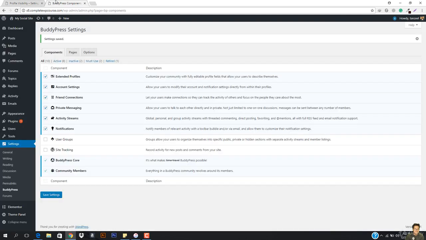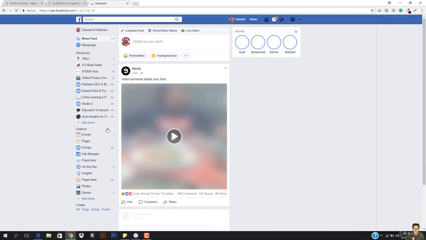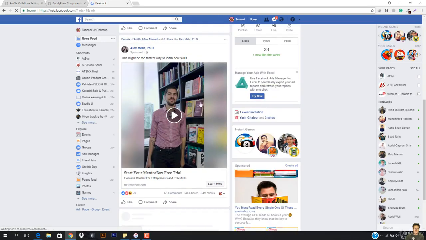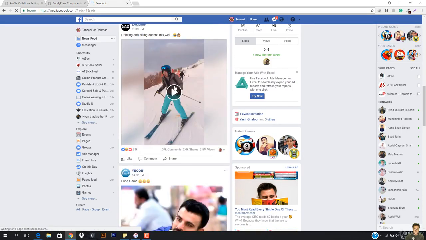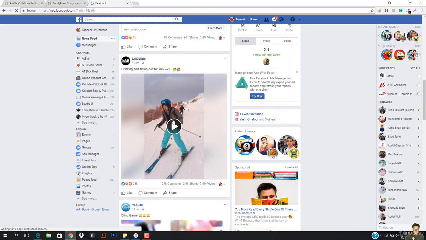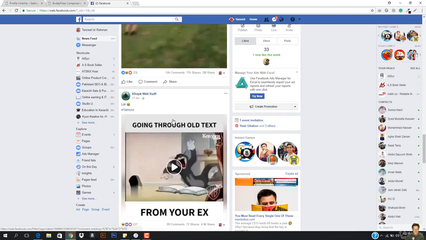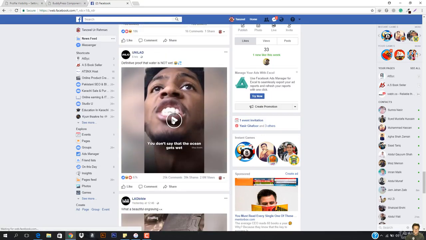Now let's come here and we have the activity streams. Activity is like Facebook. If I just open the Facebook homepage, you can see this is all the activity that is coming. This is all the activity from the pages that I have liked, or some sponsored content here. If I go down, I mostly get the pages that I like. You can see none of the friends have posted a status or shared anything.